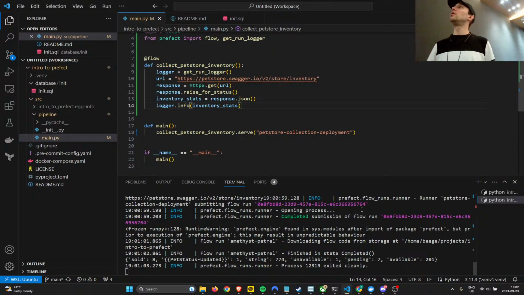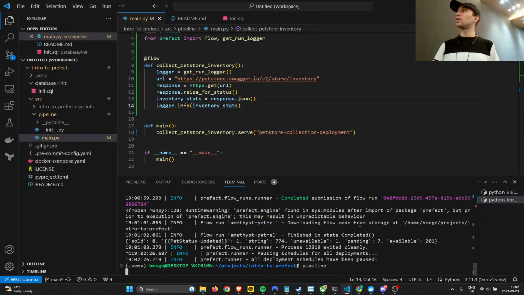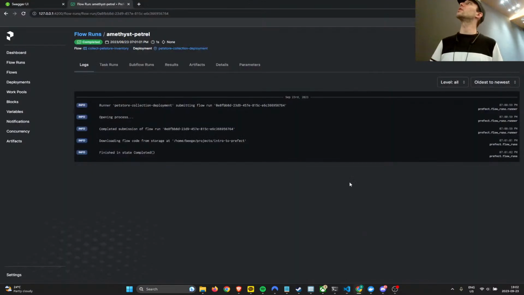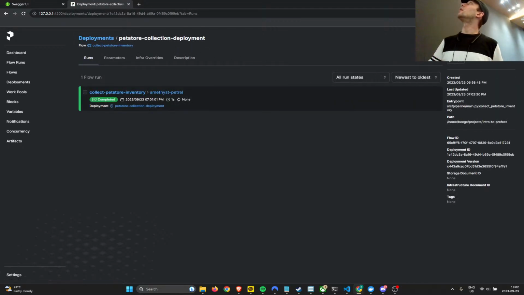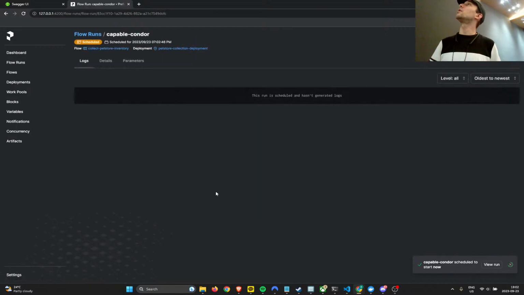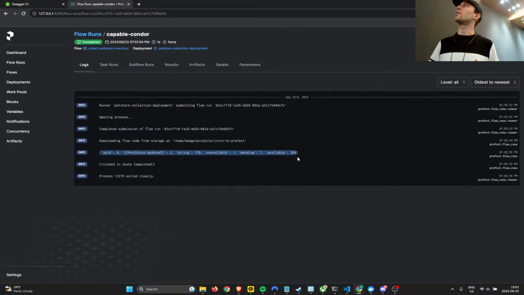So yeah, now we changed our flow, right? So we should kill our deployment, run it again, okay? And now because the deployment has the same name, the Prefect server won't really care that we ran a separate instance. So what we can do is we can just go back to the deployment and we can say run. And we'll just do a quick run again. So let's view that run. You see it shows up here. Let's give it just a moment. There we go. And now you see our results got printed here, okay?